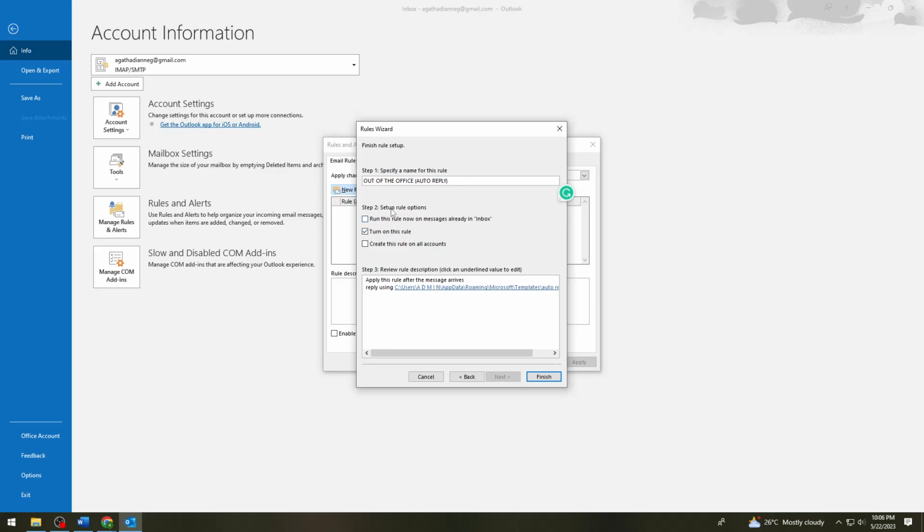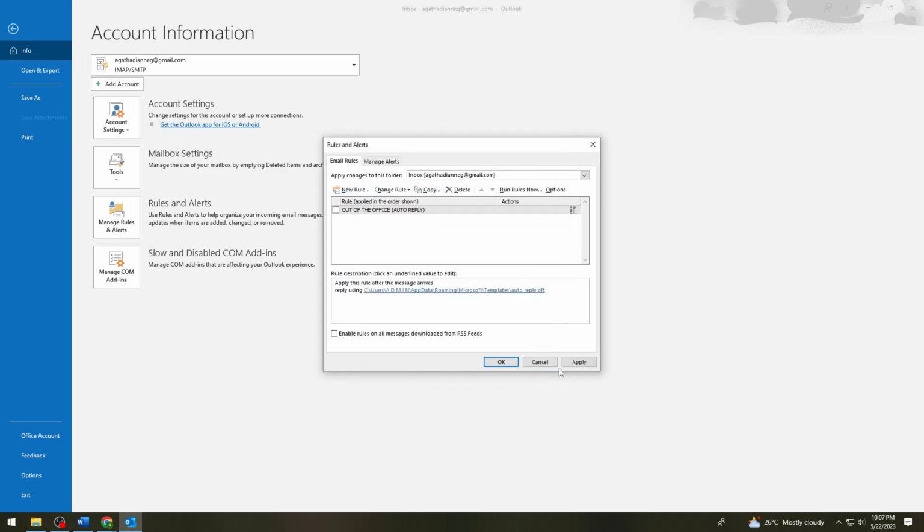Here at Step 2, set up rule options. You want to uncheck this box, and you should check this when you are out of your office. For example, if you're out of office on May 25th, just turn this on on the evening of May 24th. After that, click on Finish. Now click on Apply and OK.